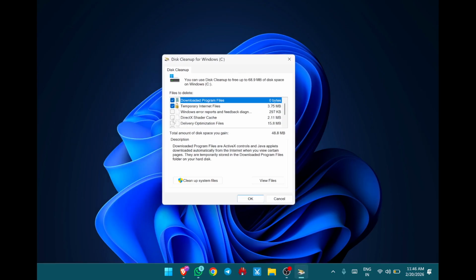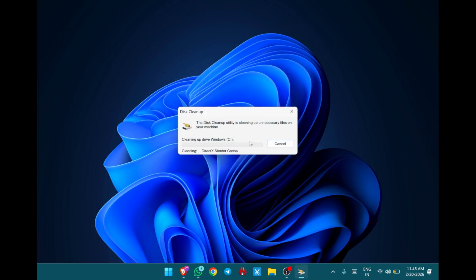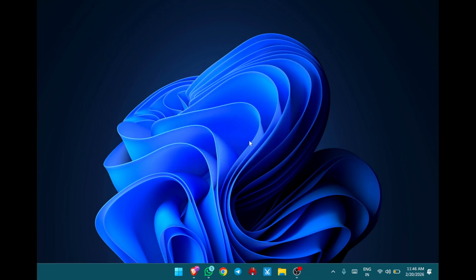After that, you need to check this one option that says DirectX Shader Cache. You can check or uncheck other options according to your needs. After that, click on the OK button. Now click on the Delete Files button. Now Windows will delete the graphics cache. Once done, restart your PC. That's it. Your graphics cache has been cleared and Windows will rebuild it automatically.